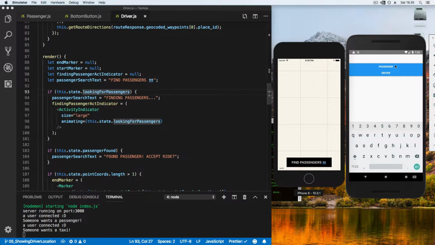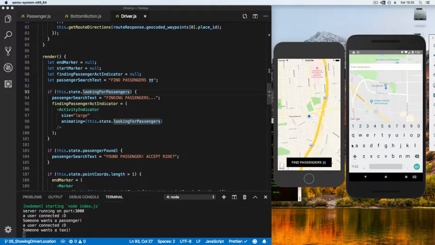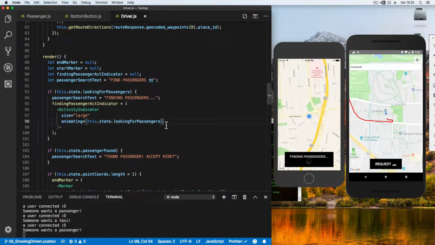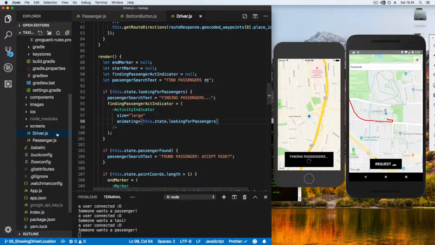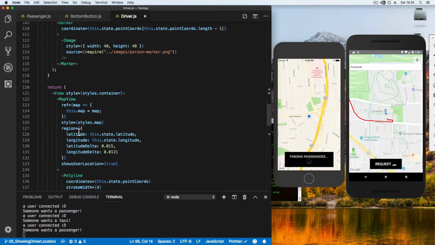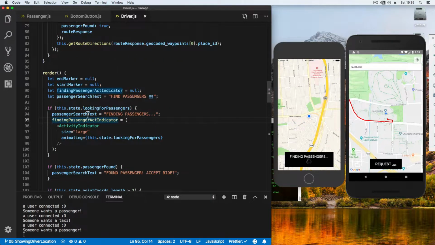So if we take a look inside of the driver app, we have this find passengers, and that actually has an activity indicator that is showing. So just for inspiration on how to do it for the passenger app, we can look at that. Inside the driver app, inside the screens folder, we have this finding passenger activity indicator that we create if the state means that we are looking for passengers.